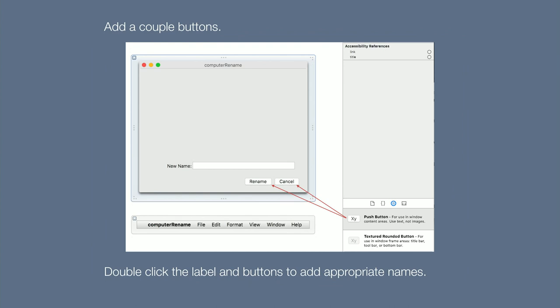Also want to add a couple buttons. If you're having trouble finding these items, over on the right, all the way towards the bottom, there's a filter. I could just type in push button. It'll locate that particular item, make it a little bit easier to find. Then I can just drag them in. Double clicking an item allows me to rename it, provide some text. So rather than just label, new name here, whatever you want to call it. I've got a button to rename, button to cancel. Cancel, maybe I'll call that quit. Whatever seems reasonable. We'll get those added on.